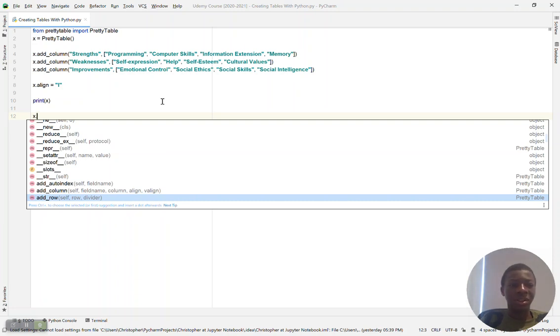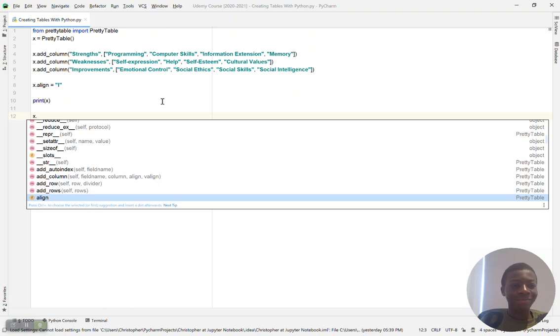So that means you have to get a row and a divider if you want to add the row. Then add rows, a self and rows. Then align is then there you align your table. And if you want to align it, it must be C, L, and R, because anything apart from those alphabets, you are getting a syntax error. So attributes, which are the attributes of the pretty table if you didn't know that.